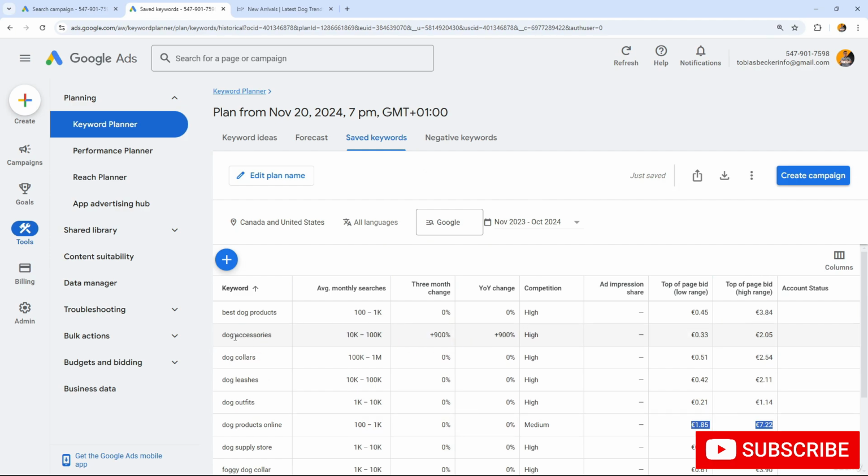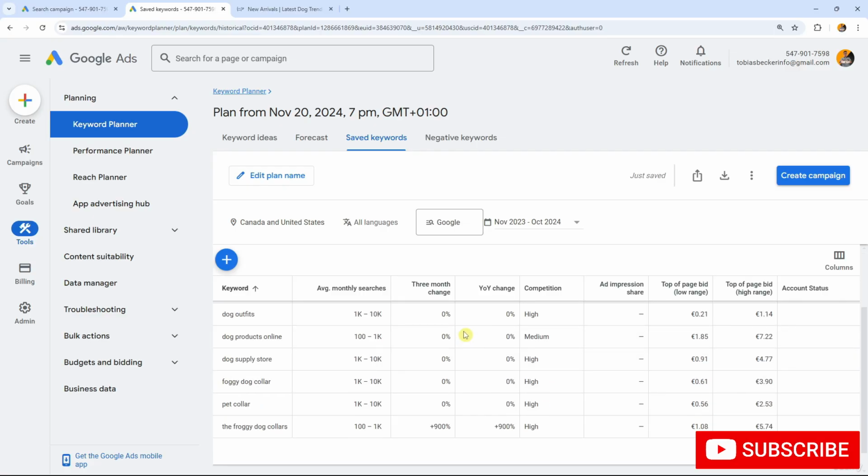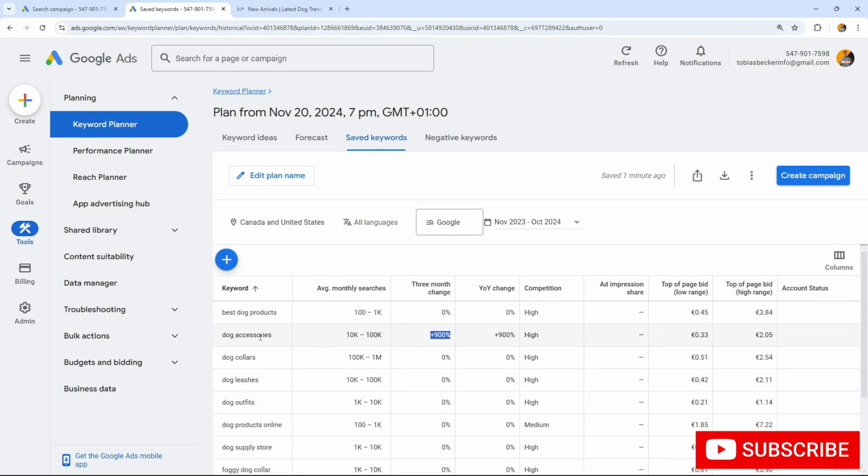We do see dog accessories has a really high volume in the last 3 months. So this is something we could dig even deeper into. The Froggy Dog colors, that's just our brand name. We don't need to really go into that. But here, dog accessory, that looks actually quite nice. And based on that, we could also create a campaign, which we already did.